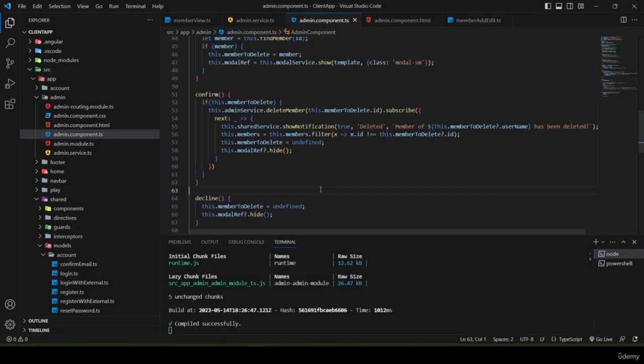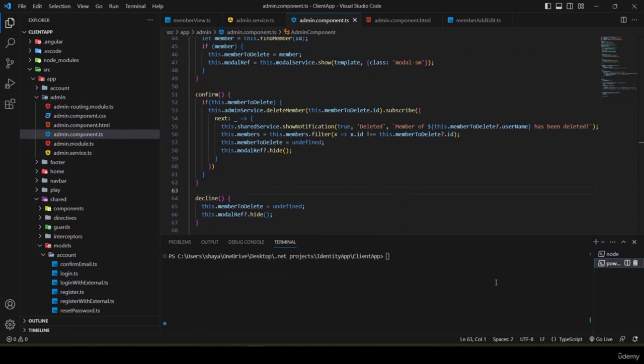Okay, now let's handle add/edit member. So first of all, we need to create a component inside our admin folder. So inside my second tab, I'm going to navigate to the admin folder. So I do src, app and admin. Then I'm going to have ng g c add-edit-member and I skip test.